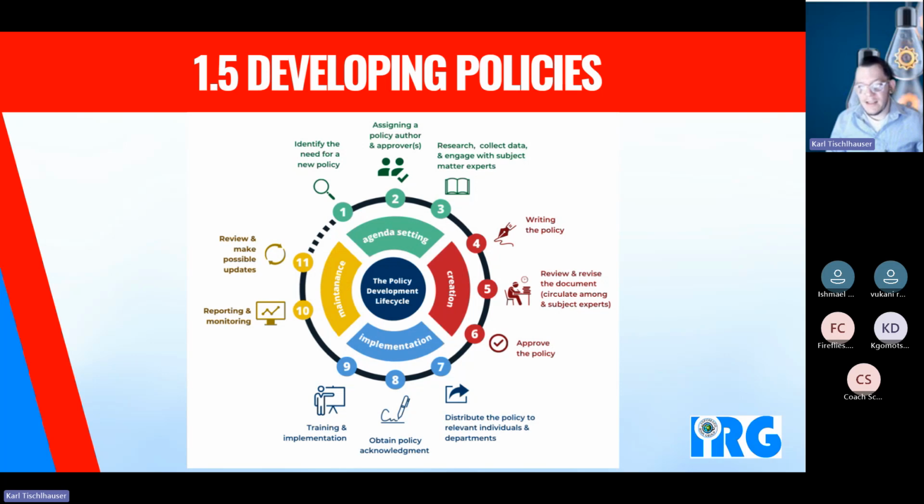Then our next step is implementation. So number 7 says distribute the policy to relevant individuals and departments. Number 8 says obtain policy acknowledgement, so people sign it off, they acknowledge that this is the new practice. And then number 9 says you train it. You do training sessions, workshops. You explain what the policy is about, why it's been introduced, how it's meant to improve an organization.